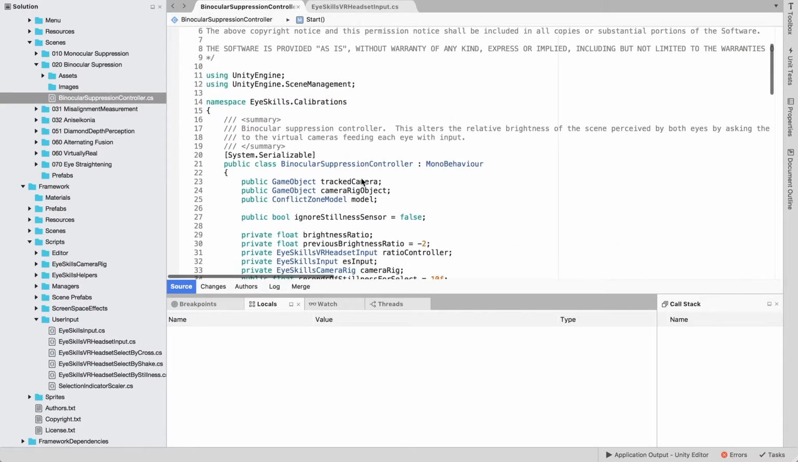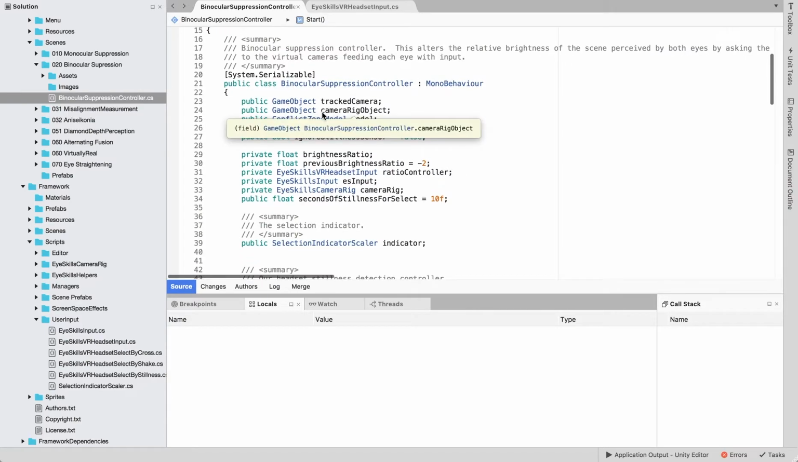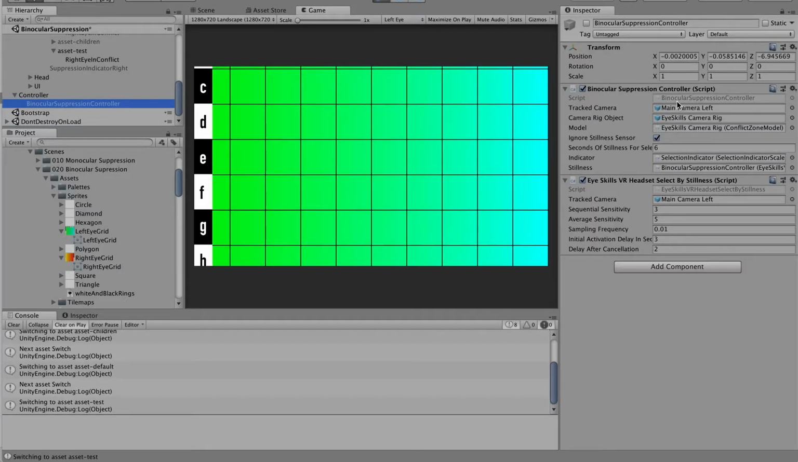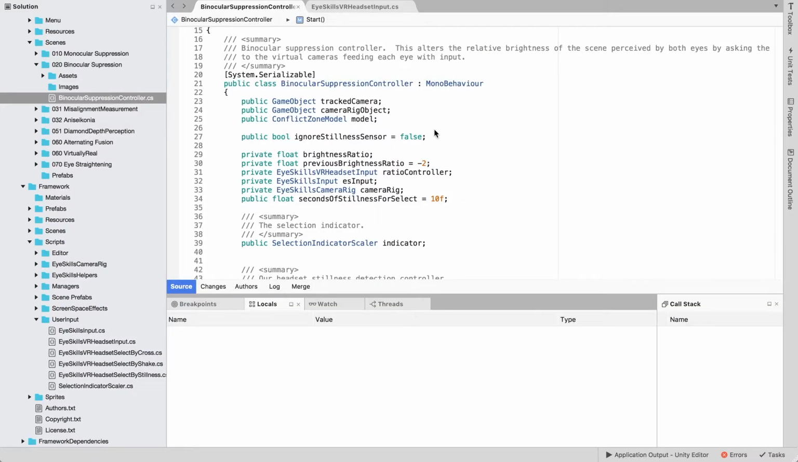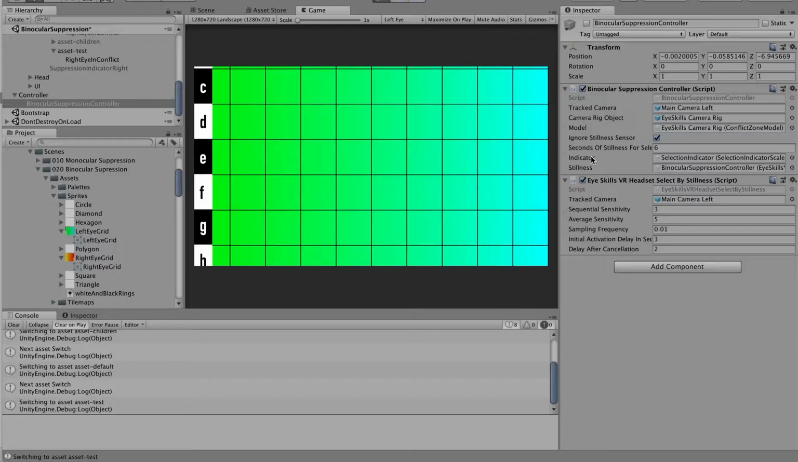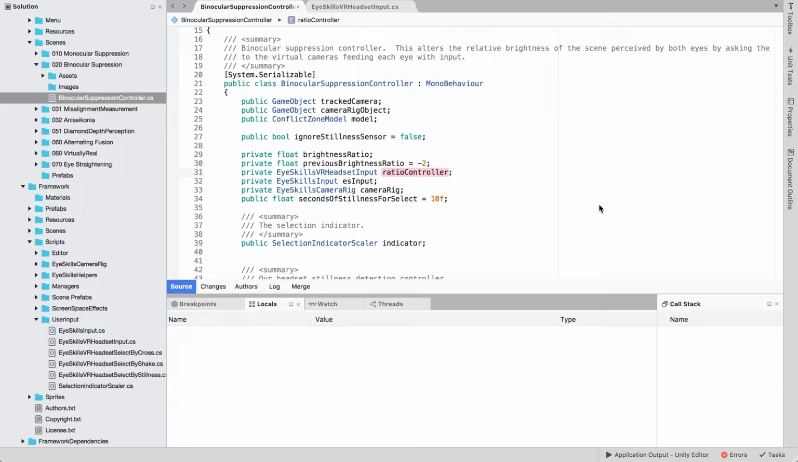Anything that's a public field is actually presented in the IDE, so you can drag and drop things into public fields. What I've actually done is, the ratio controller will be looked up because it's a private field. I'm just telling it here which camera object to track. So I've dragged in the main camera left. Probably I should drag in the main camera head because we've kind of settled on that. And then this component figures out what to do with it.